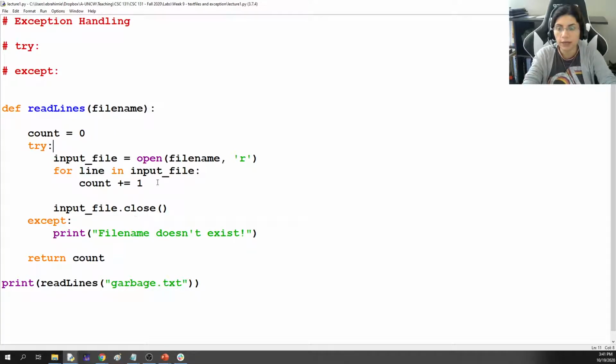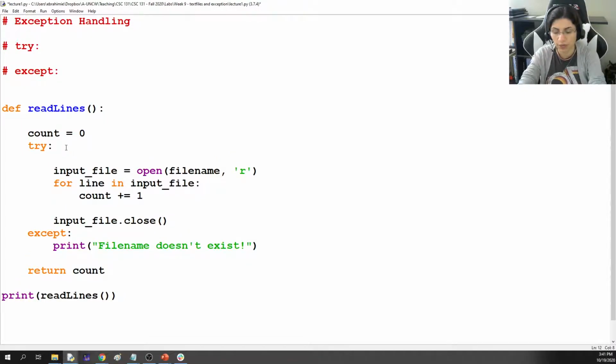So now let's say I want to change this program in a way that I do not pass any variable name to it, so it doesn't take any parameter. Let's say you are getting that parameter from the user, okay? So you are getting a file name from your user. So input and enter file name, and then you're using that file name to open something, count a number of lines, and so on and so forth, okay?